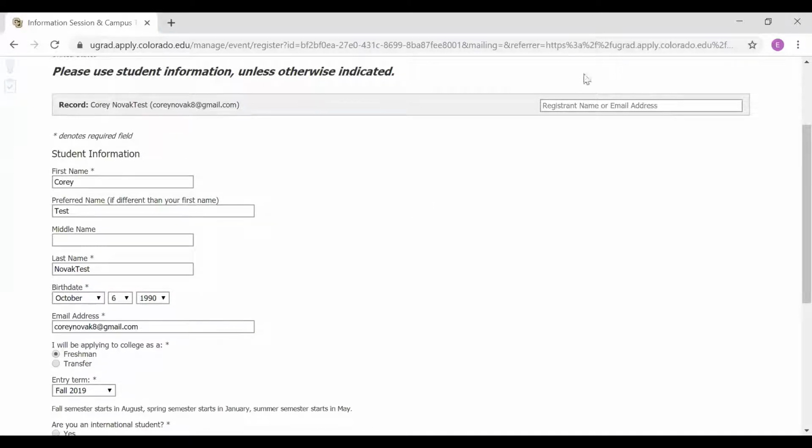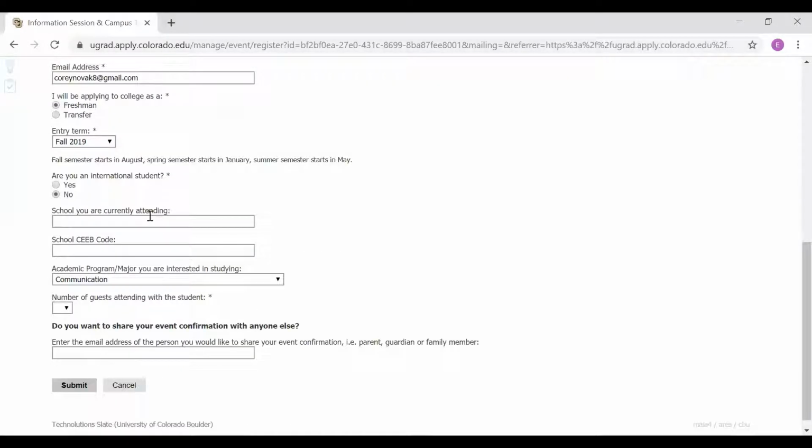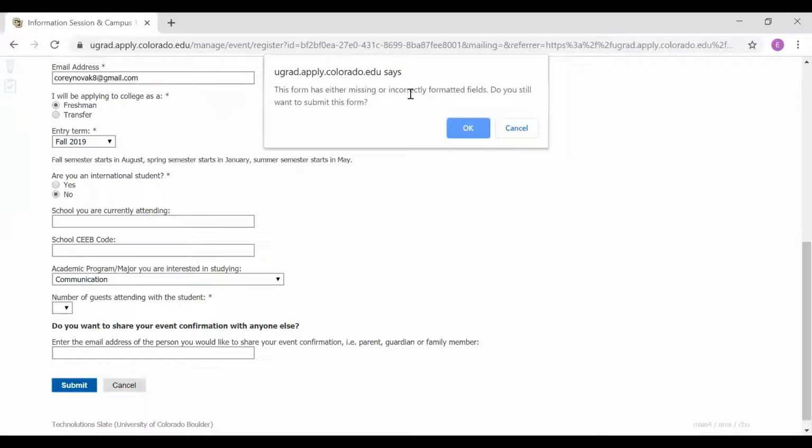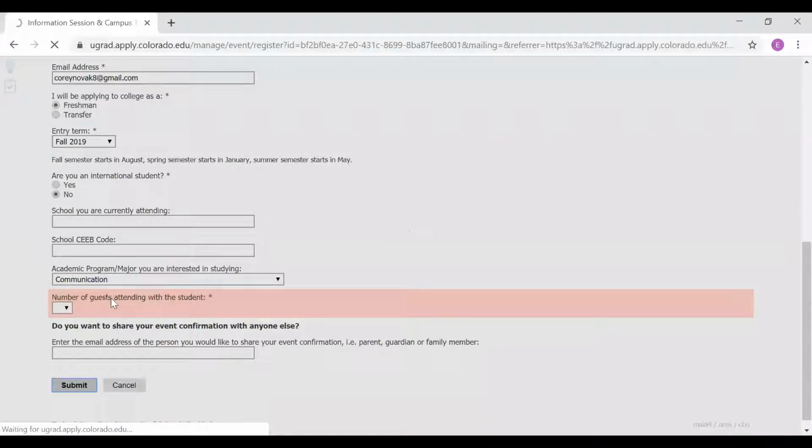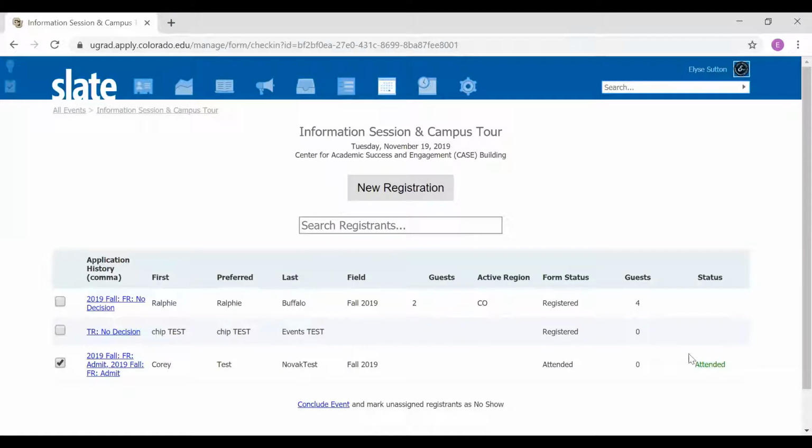Again, if it's a student who for some reason is not in our Slate account, you will need to fill all of this information in manually. So we'll hit submit there, and it's telling me that it has missing or incorrectly formatted fields. If we didn't get everything from the student, we'll just continue to hit OK. And again, we can always change it later to say how many guests there actually are.